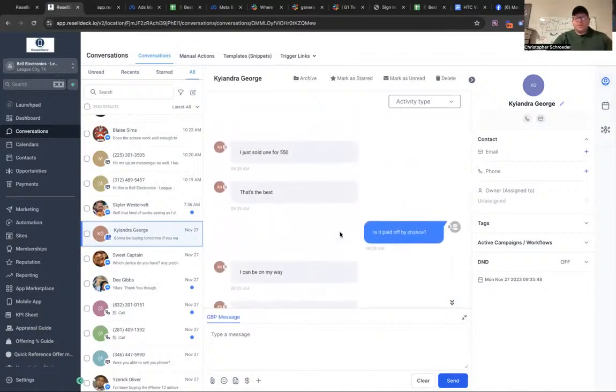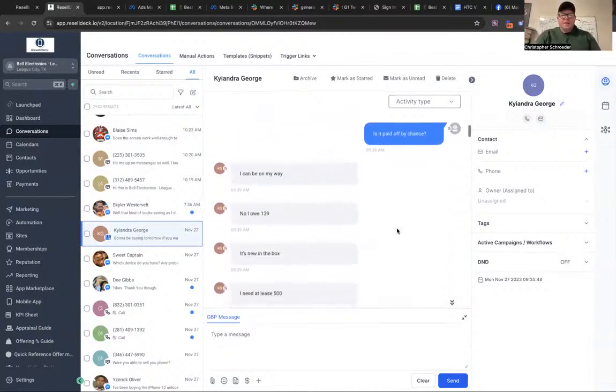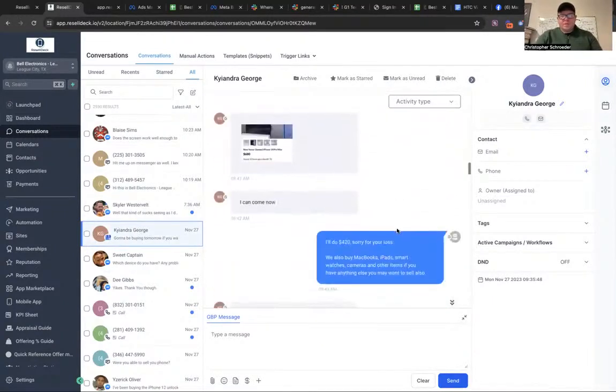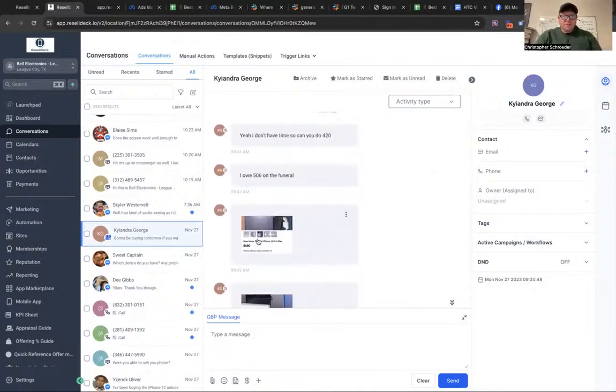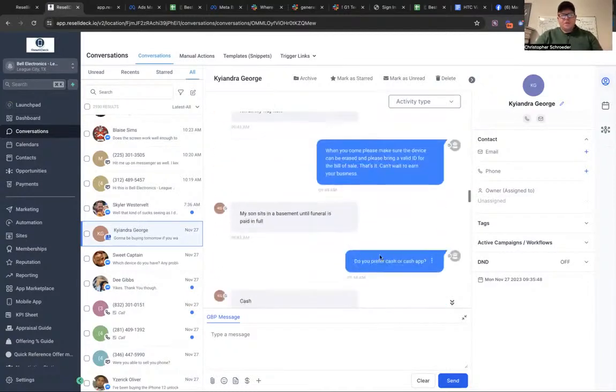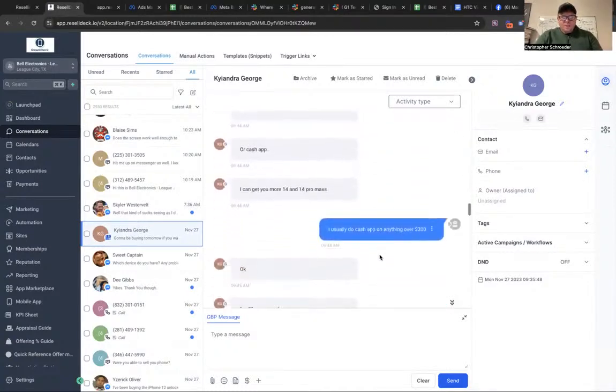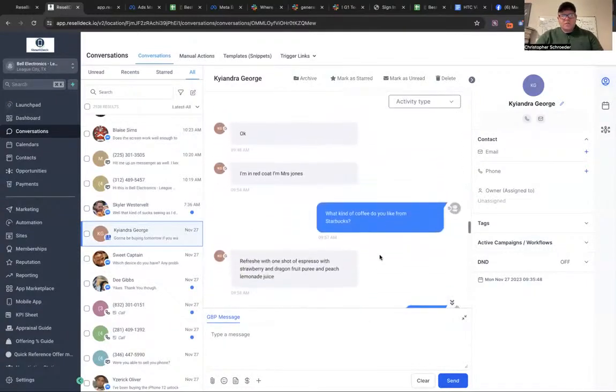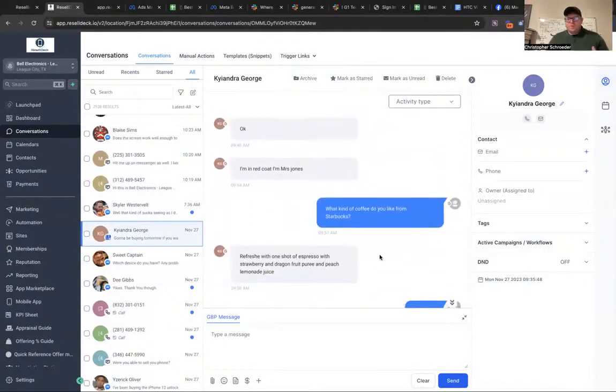So this is a good example, right? I just sold one for $550. That's the best. Is it paid off by chance? No, it wasn't paid off. I ended up being able to unlock it, so I guess it was. She even sent me pictures of it at 680. Now let's see here. Where did I do this? Okay, so this part right here, I did this before the meetup.